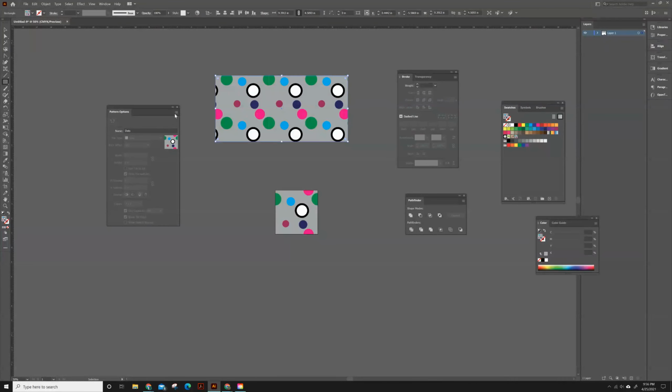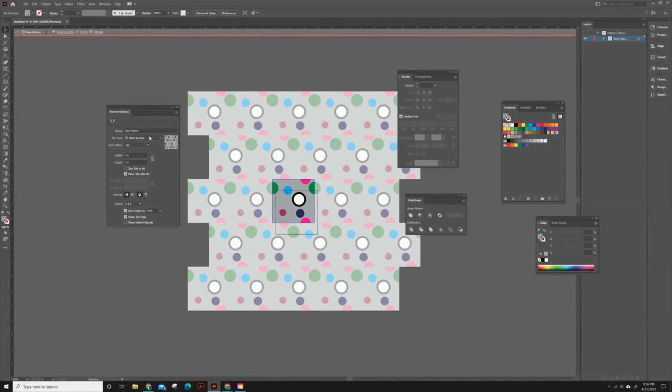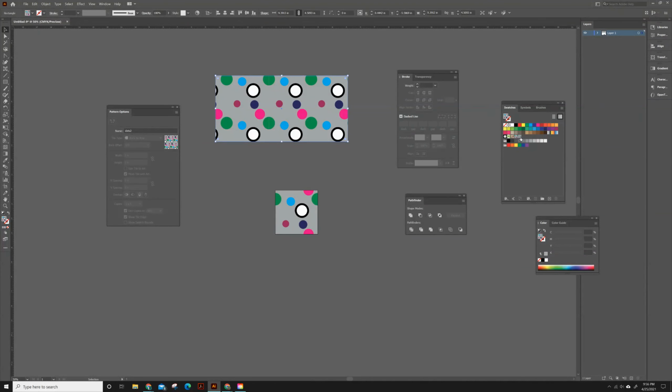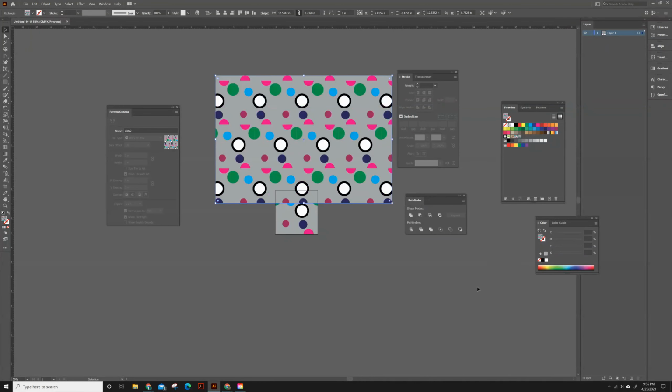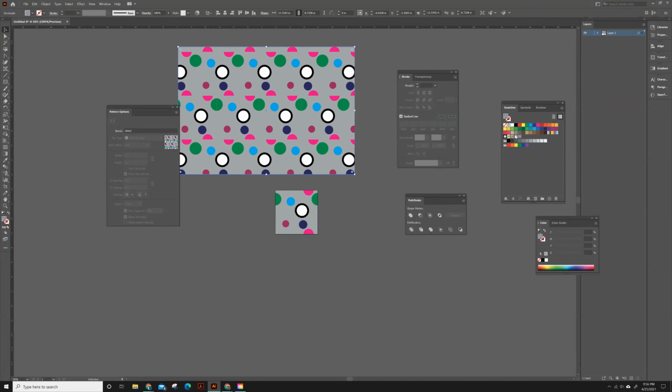Now let's say I want it to, oops, I need to make sure I select this. Let's say I want it to make it a brick pattern so you guys can see brick by row. I'm going to name it dots 2 and then click done. Now I have a new pattern here and you can see that it does the brick. So I have my original one, which is the grid, and then my brick one.